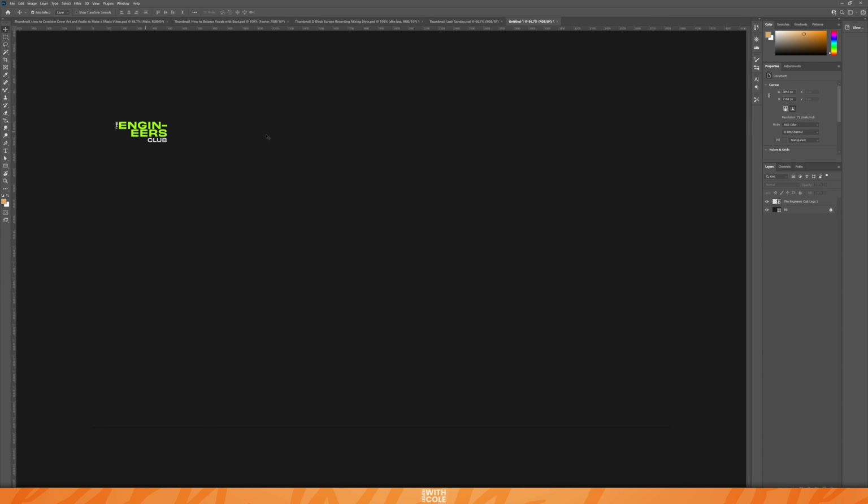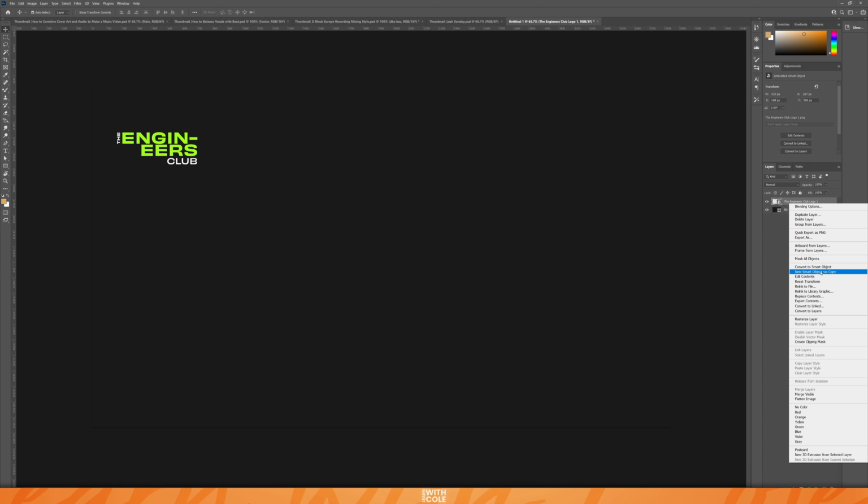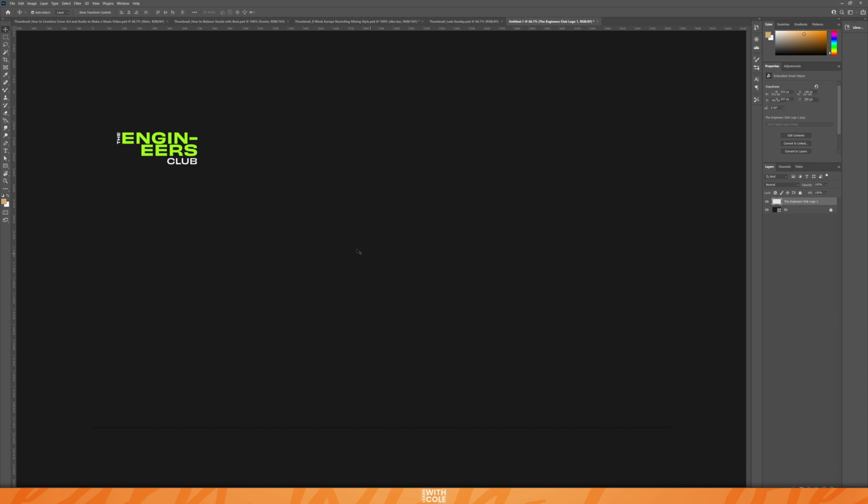Okay, then I'm going to bring the logo that I brought in. I'm going to make it kind of big like this for now. In fact, I can just right click and rasterize layer, so that way it's just kind of constrained to the limits of the actual logo itself.